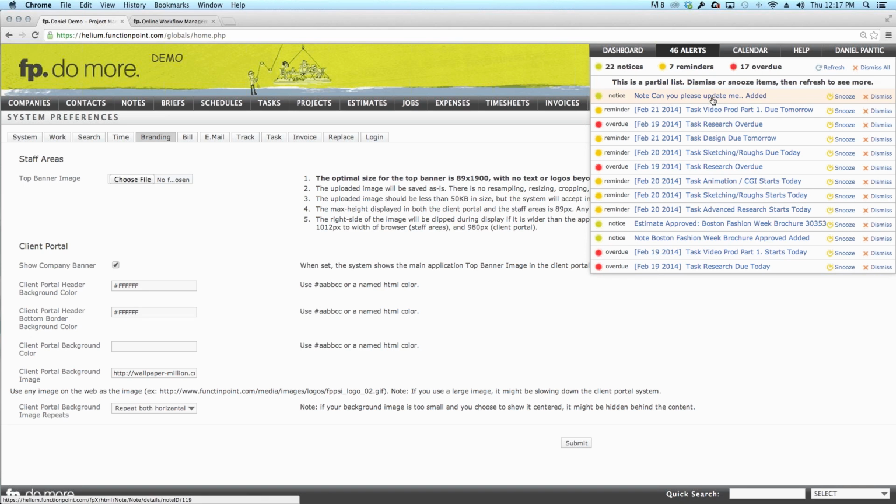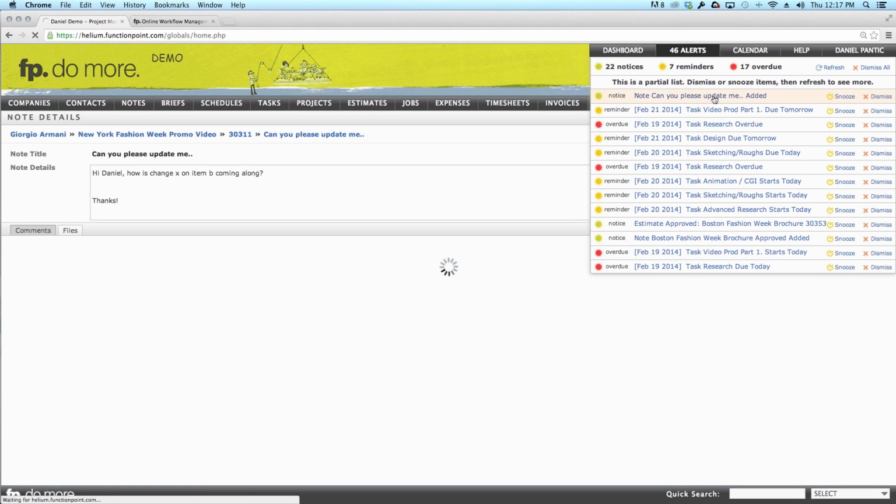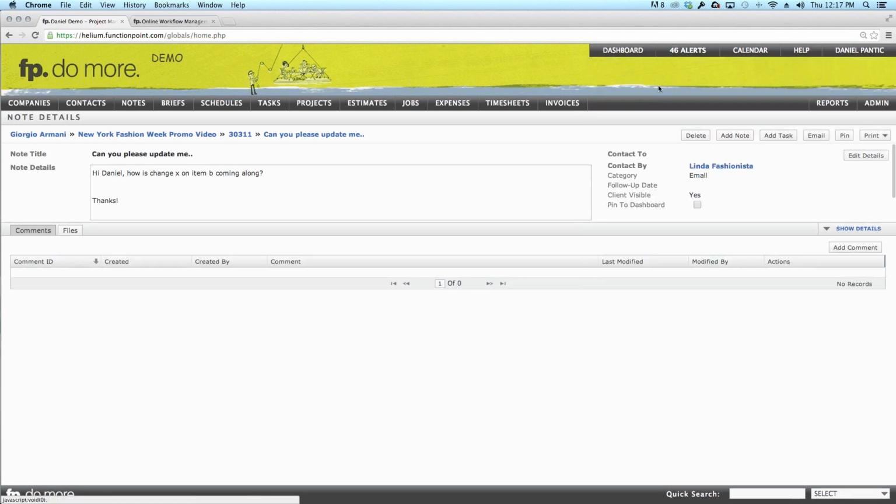So in addition to being able to receive an alert at the system level in Function Point, we can also receive an email notification. So essentially you can really never miss a new note or a comment that's been shared. So let's go ahead and click on this alert here. And notice how that's taken us to the note details page here in Function Point.